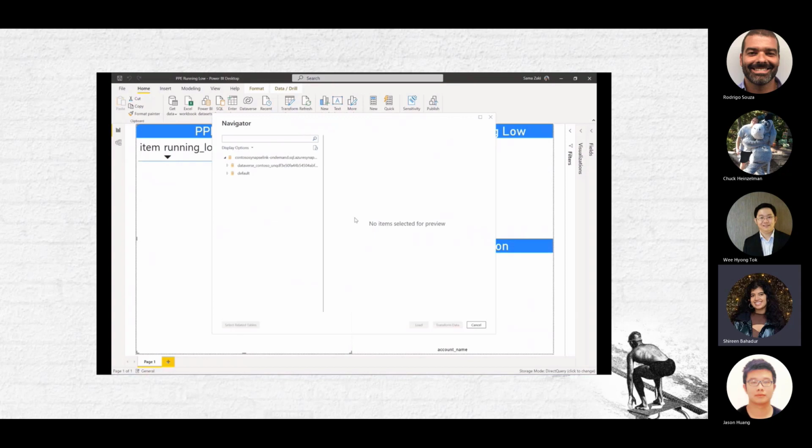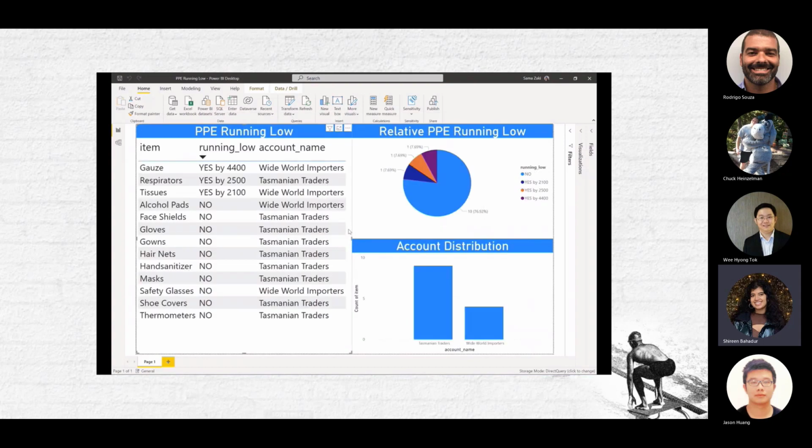Now on the Navigator page, I have the option to select any of the tables from any of the databases in my Synapse workspace. In this case, I can select my Dataverse tables, account or personal protective equipment, as well as some of the Spark tables we created, PPE account and PPE running low. In this case, I'll select all of them. And then I'll hit Load. And that is how you can create a Power BI report over your Dataverse data using Azure Synapse Link for Dataverse.